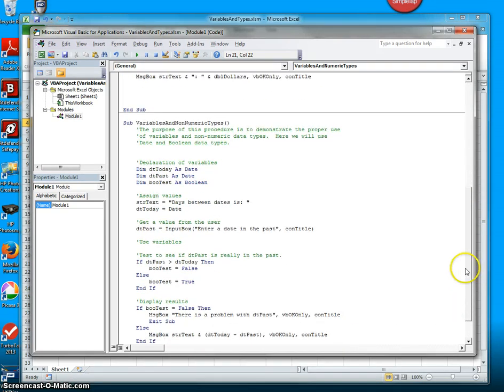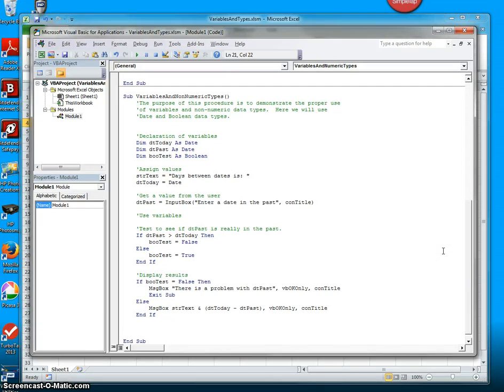Here we're not talking about numeric values, but we're going to have date and Boolean data types. So remember, Boolean is true and false. The next interesting thing that this program does is it assigns to the variable dt today, see that right here? It assigns the current date. And it does this with the VBA function date, which gives you the current date. So that's pretty handy when you're working with dates.